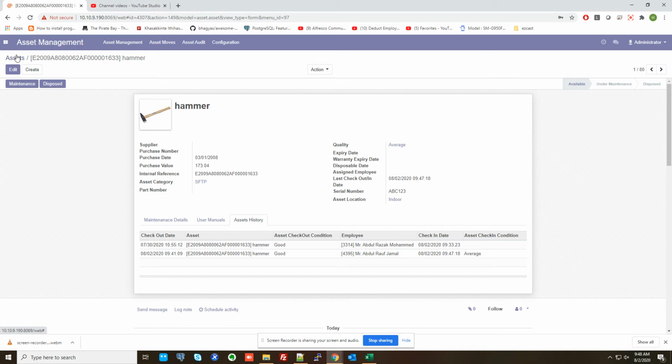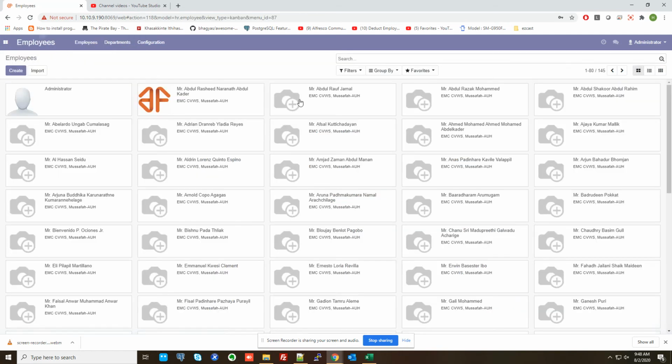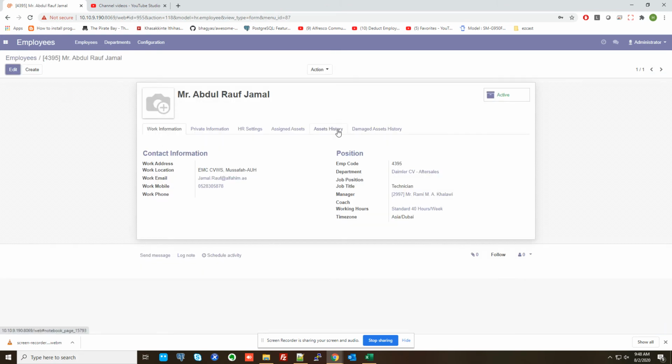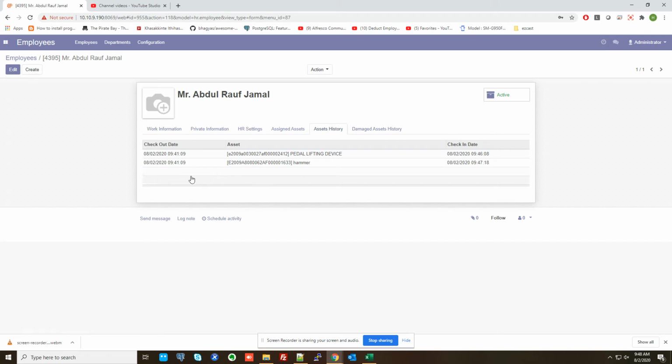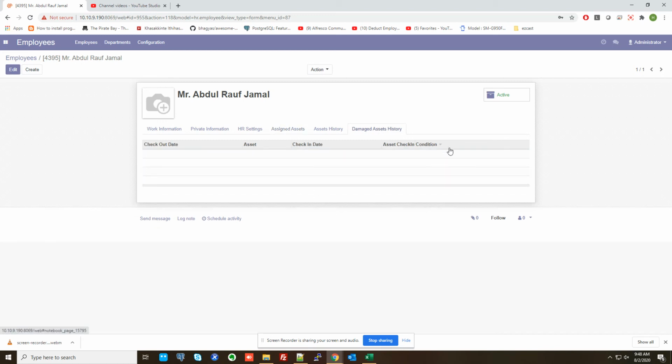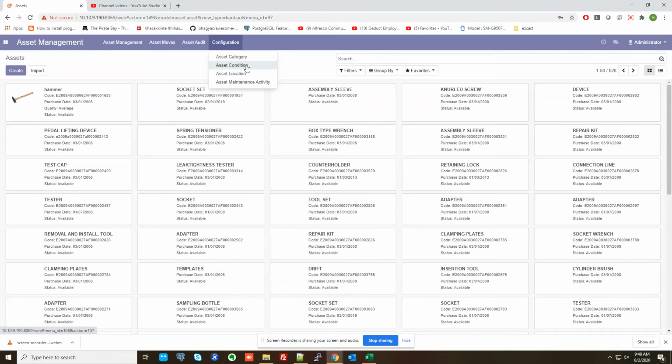Similarly, you can go to the employee's details and pull out his records. When you pull out his records in the account history, you can see the second product is also returned. Now, when you go to the assigned assets, nothing will be there. If you look at the damaged assets, there won't be any unless you say that an asset has been damaged.